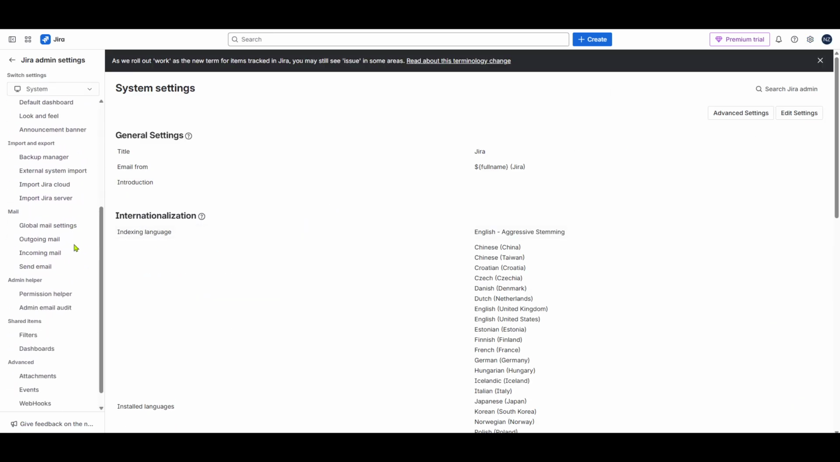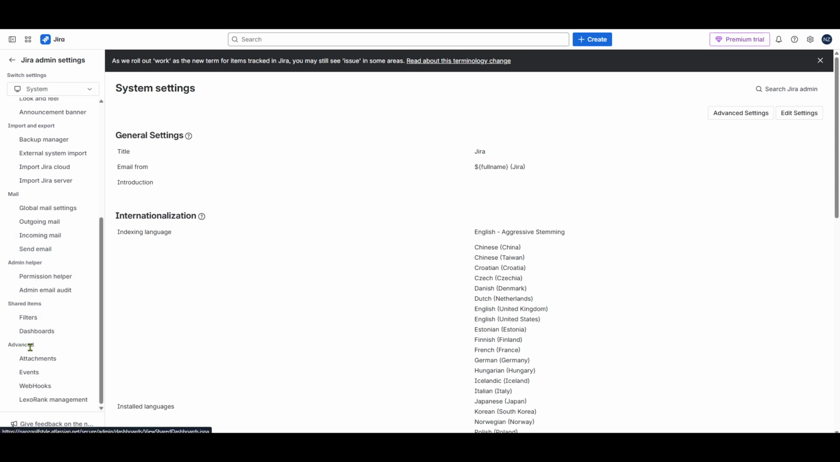Now, within these advanced settings, you should see an option labeled Webhooks. Webhooks are essential because they let Jira send data to other applications, which is exactly how we'll link our AI agent. So, click on Webhooks and it will take you to the Webhook configuration page.